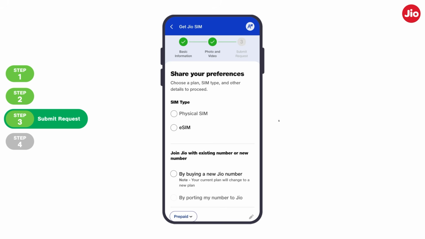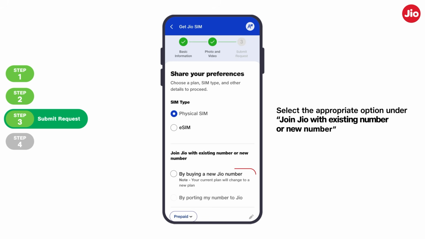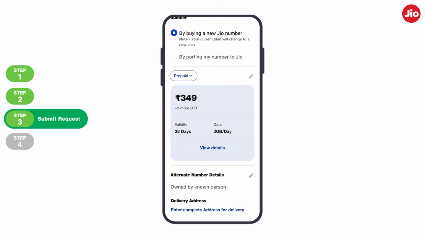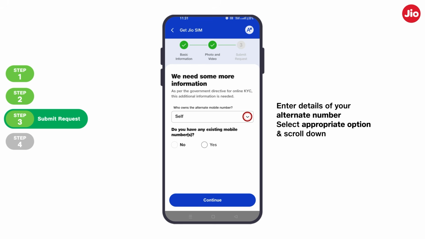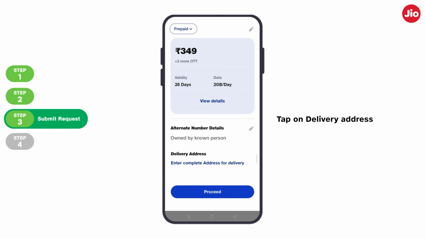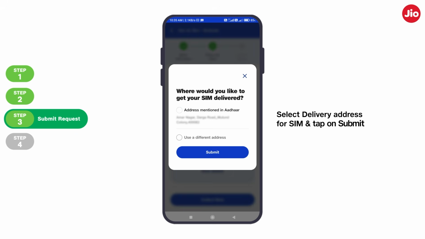Step 3. Now, select the SIM type. Select the appropriate option here and then tap on Select and then scroll down. Here, enter details of your alternate number. Select the appropriate option. Tap on Continue. Tap on Delivery Address. Select the delivery address for the SIM and tap on Submit.